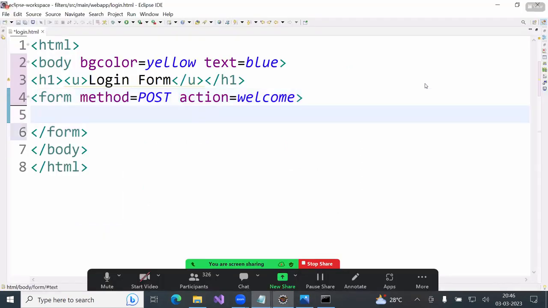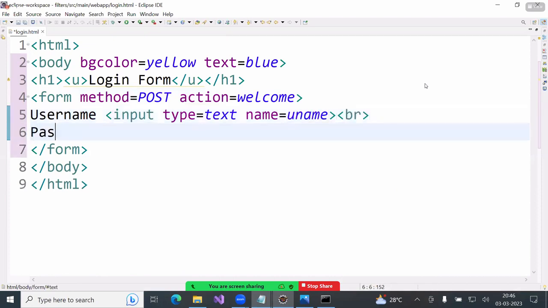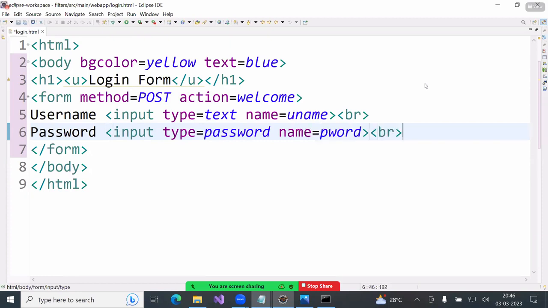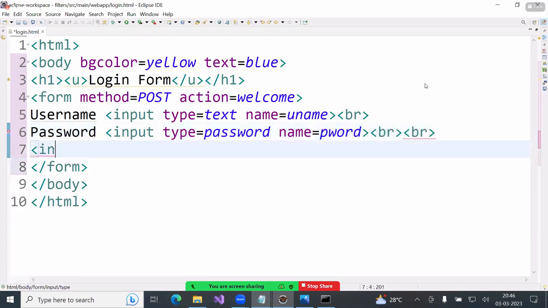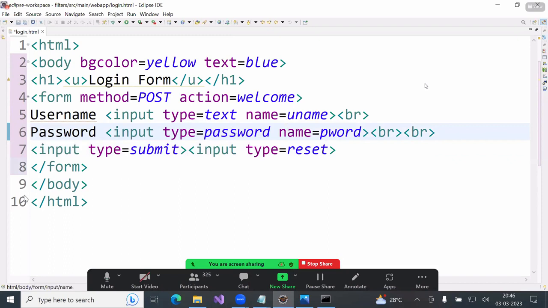Next, username. Input type equal to text, name equal to uname. These you have already studied. Password. Okay. Submit button, reset button. Okay, this is the HTML page. Write this page, this program.